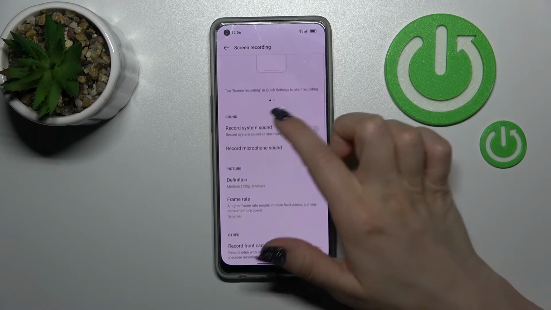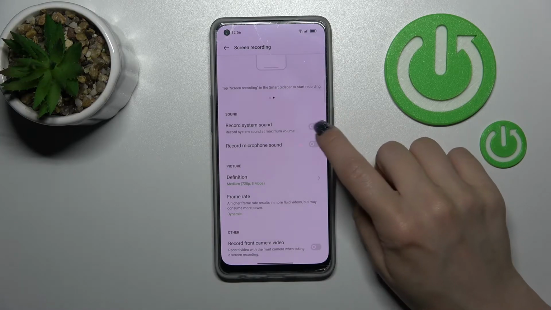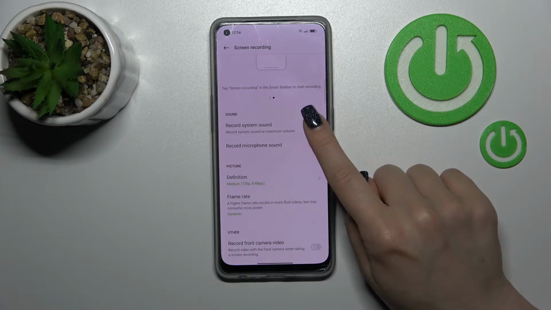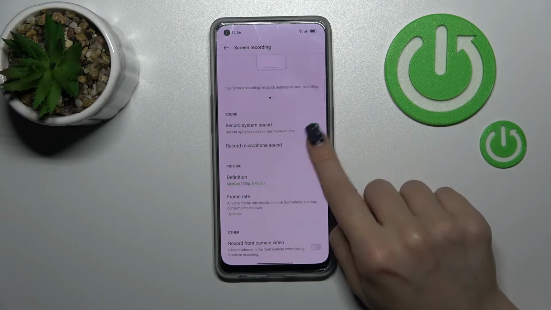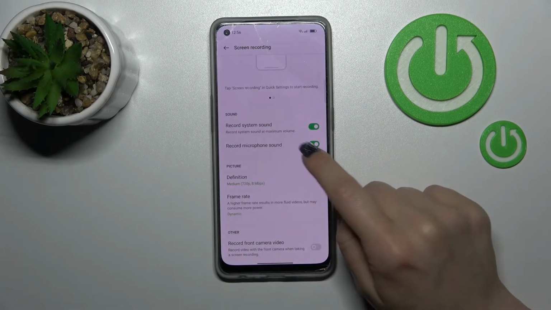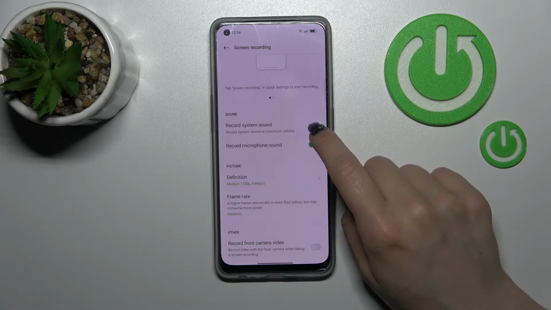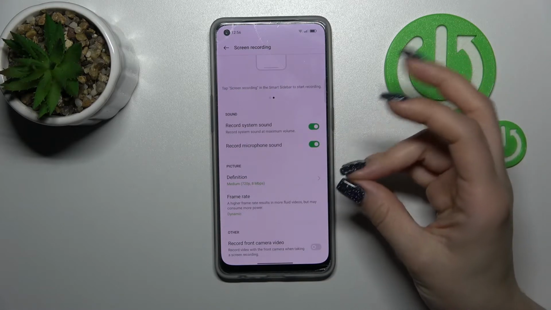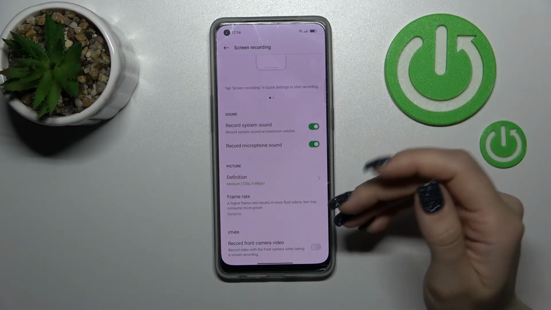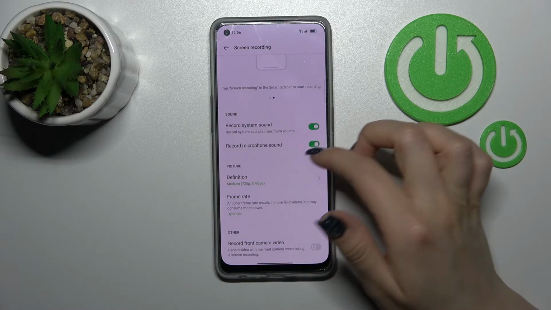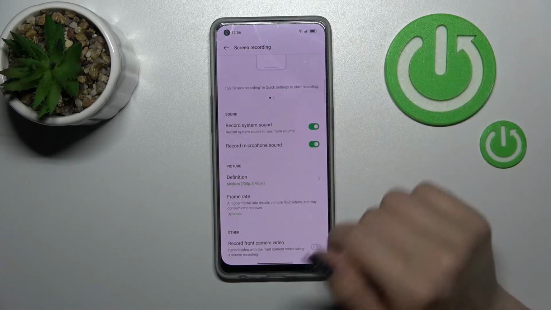Now, to change the sound settings, we should click on the switches. For example, we can use the system sound and we can also use the microphone sound. So now in our screen recording, we will use the system sound, the ringtones, medias, and other sounds from different applications, for example. And we can also comment something with the help of the microphone.